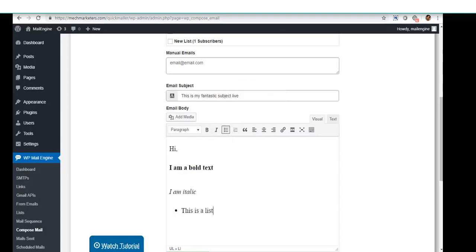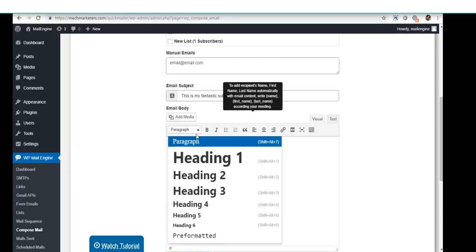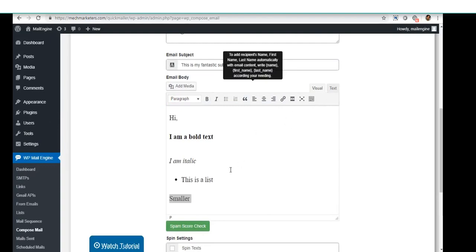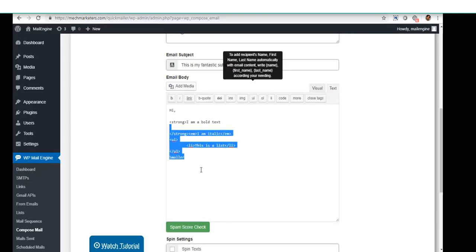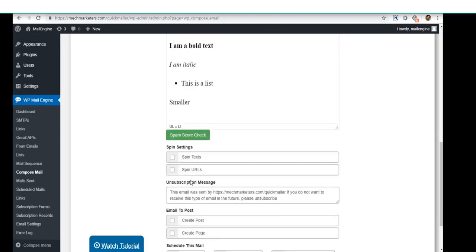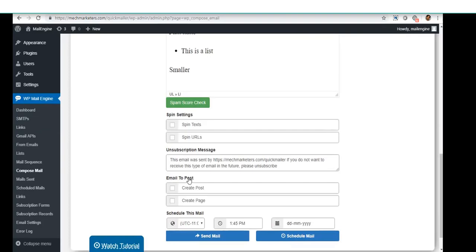Play with font sizes. Let's make it smaller, and go as small as you want. You can totally control everything. And if you want to go to the micro level, click on text and you can actually modify the HTML. So if you want to add any special HTML code, that's perfectly fine. And then you've got the spam score check, which will quickly tell you whether you're using any spammy words. And this is very important because this is again a very important feature.